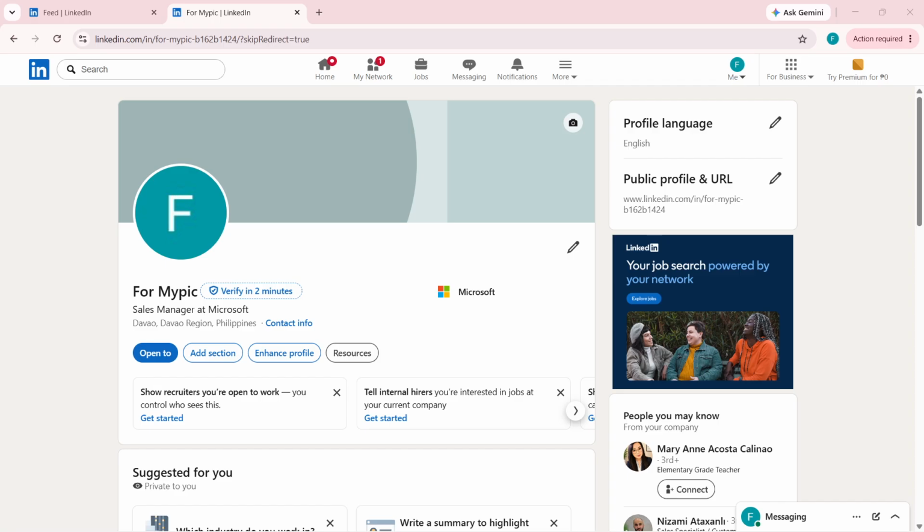To begin, go to your profile on LinkedIn. Make sure you're signed in, then open your personal profile page where all of your professional details are displayed. This is the main area where you can edit sections and add new information to help your profile stand out.